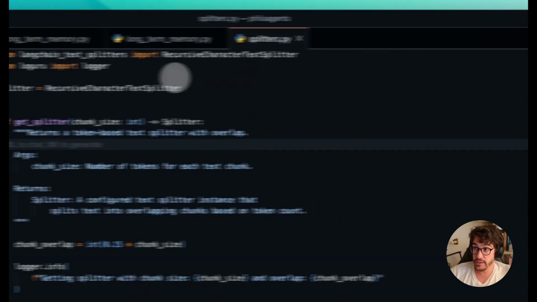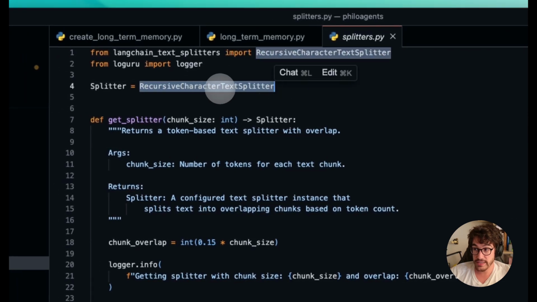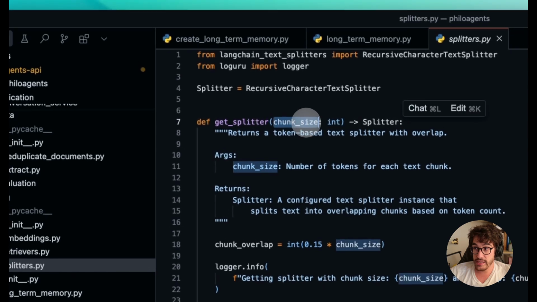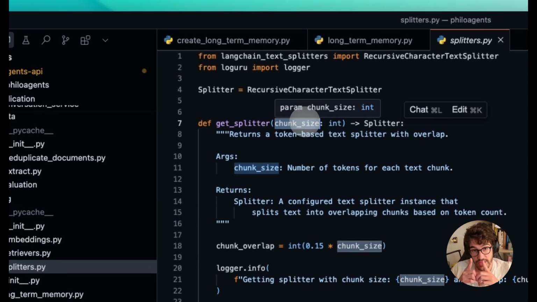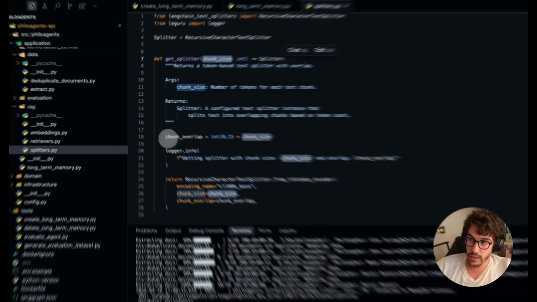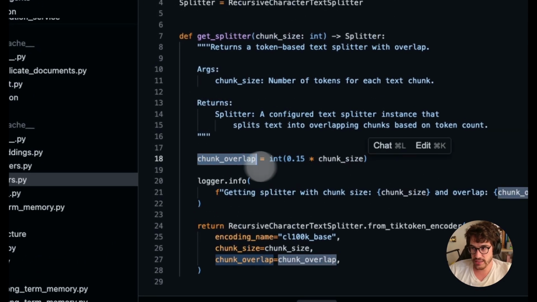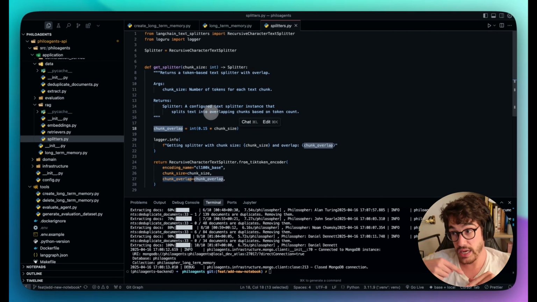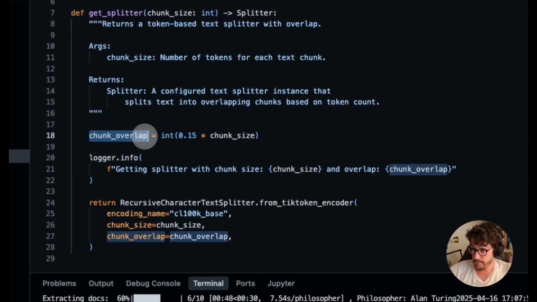This splitter is just a recursive character text splitter, as you can see right here. We are passing the chunk size as a parameter to define the size of the chunk that you want to apply. And based on the chunk size, we are also setting the chunk overlap. As it is a recursive character text splitter, it's going to chunk with a specific overlap, and we are defining the overlap right here.